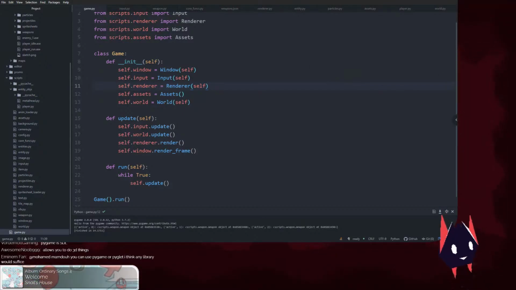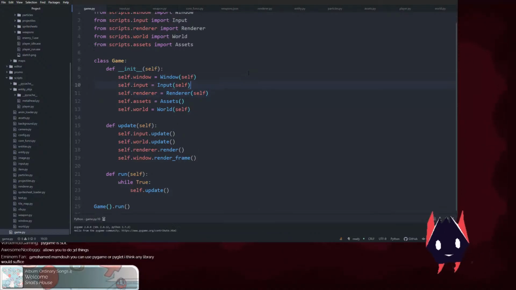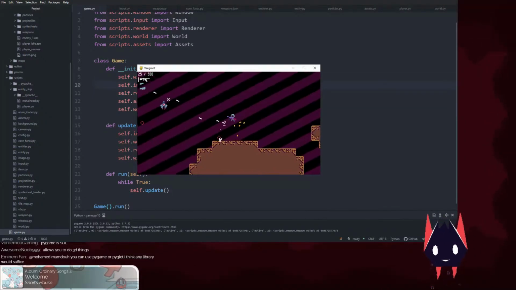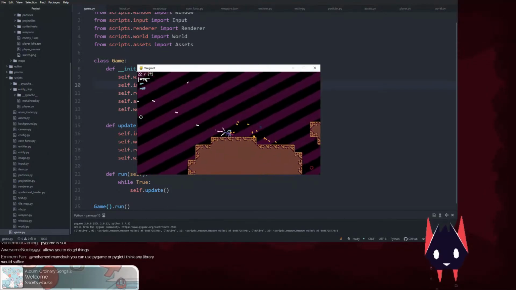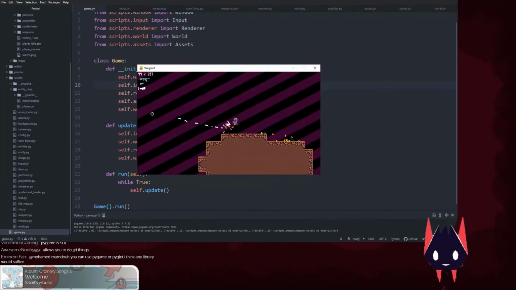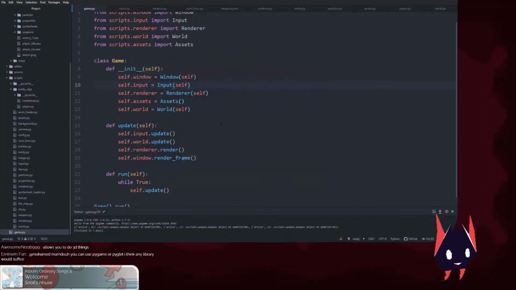Maybe have the selected weapon drawn a couple pixels further to the right. Wait, why? I don't really see the point in that. Looks fine to me.